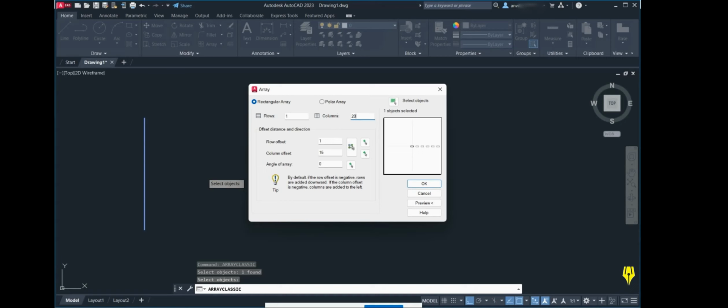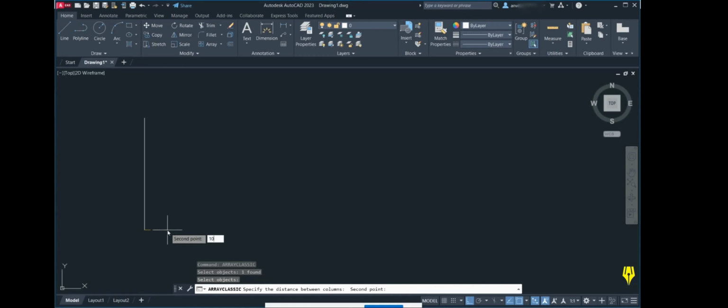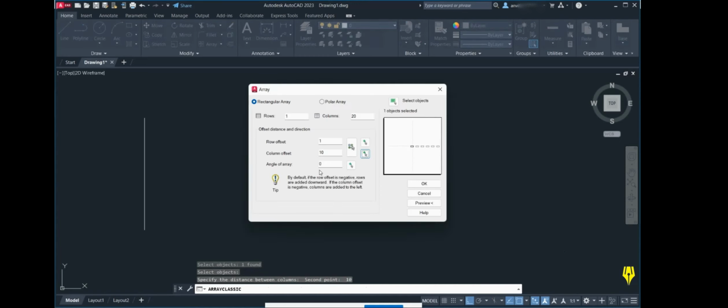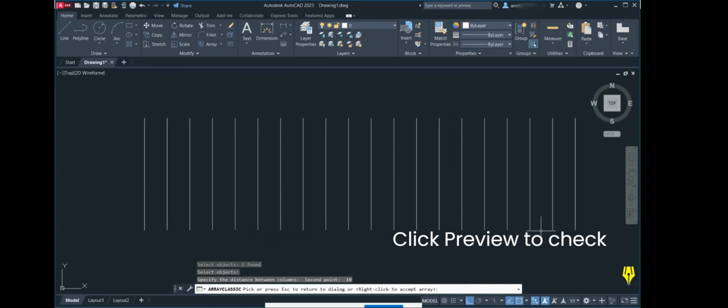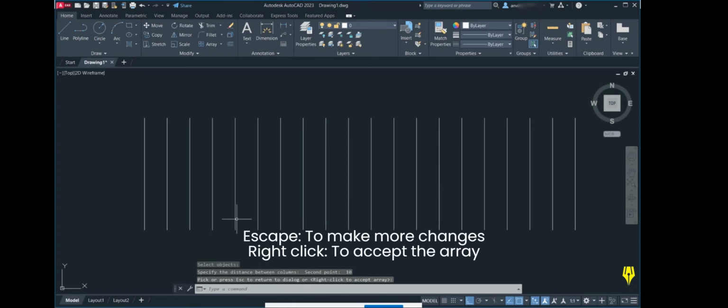Let us use 1 row and 20 columns. If you know the column offset, enter it, or else, use the Pick Column Offset button to set the offset using the mouse. Click on Preview to check whether the offset distance and other parameters are right. If you want to change anything, press Escape, else, right-click to accept.